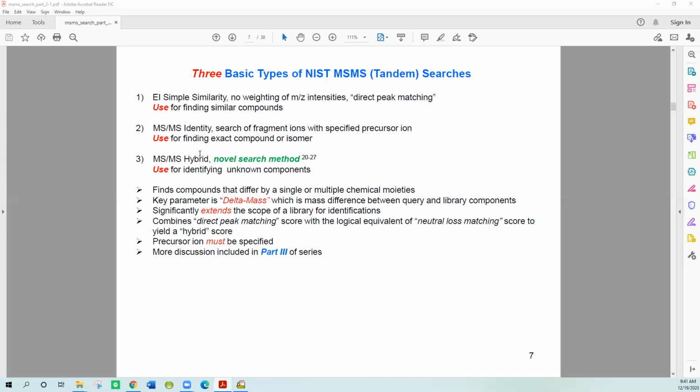The last one is called the MSMS hybrid search, and I'm very excited about this. This is a novel search method that's been developed in the last few years. And it's very, very useful for EI, and it's also very useful for MSMS or tandem identifications using the NIST library search. And I'll talk about that more in detail. It really just extends the dynamic range of your database by looking for similar things that are shifted by some common mass, or they call it delta mass. And we'll talk about that in much more detail in session 3.